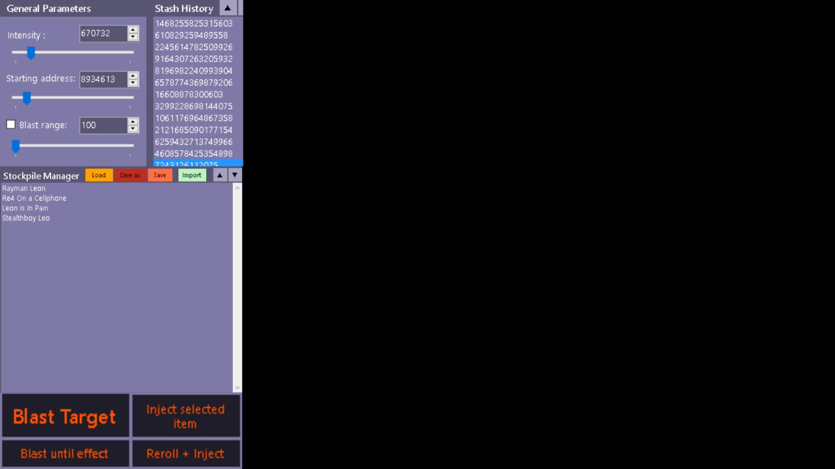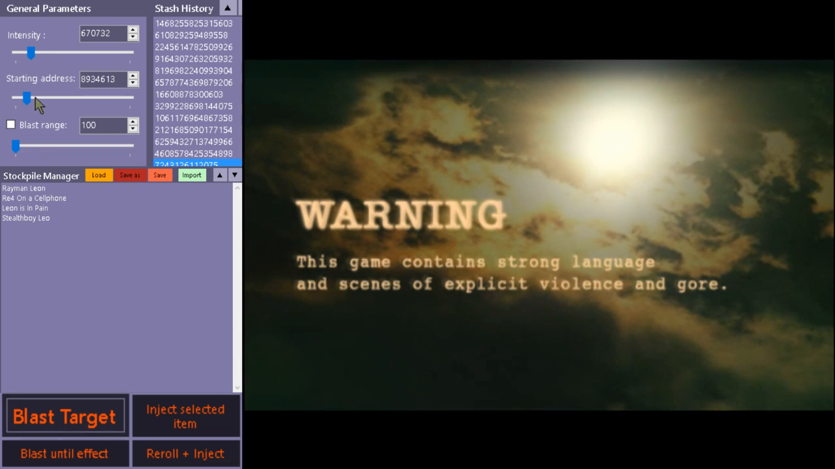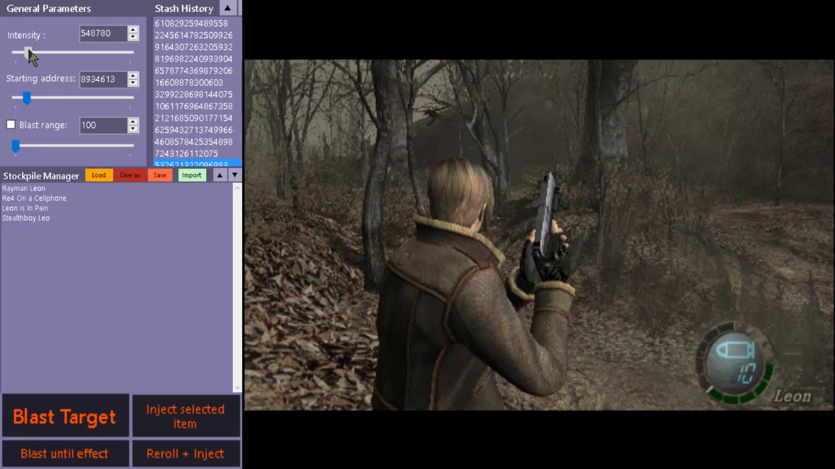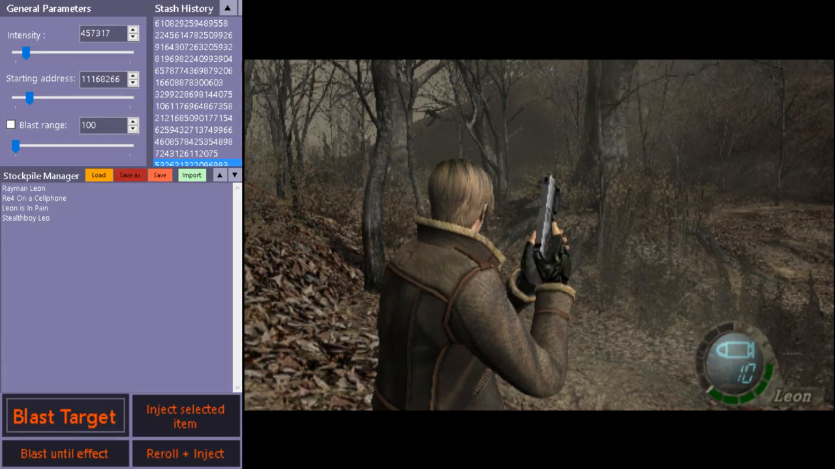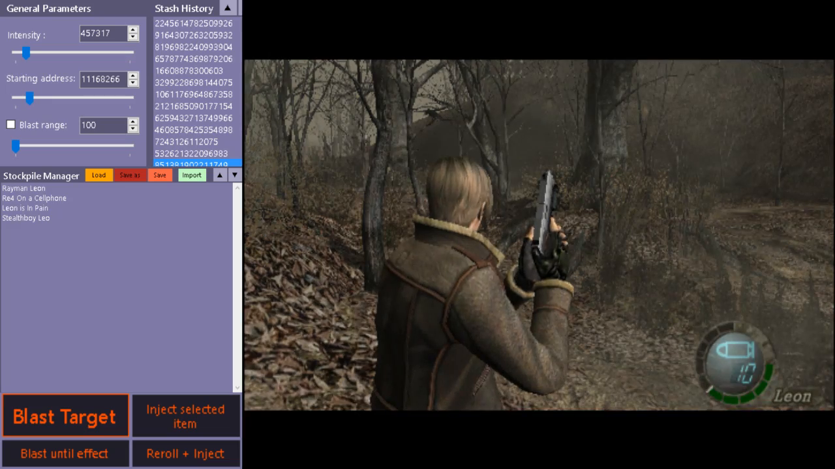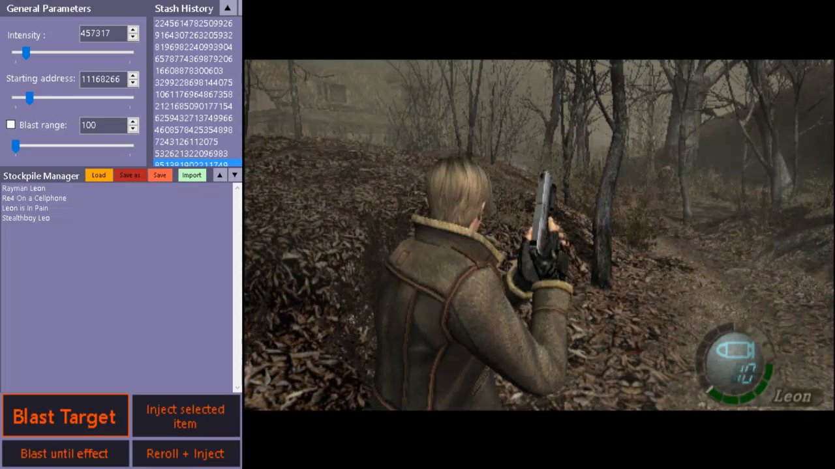Shoot, crash. I corrupted a core function of the game. That was my bad. Using something I shouldn't use in the corruption engine. Okay, cool. Do OBS. Back to normal. Blast. And the intensity down this time, I'm guessing. Starting address up. Just gotta play around with it until we find the correct range. Let's try using a blast range as well.